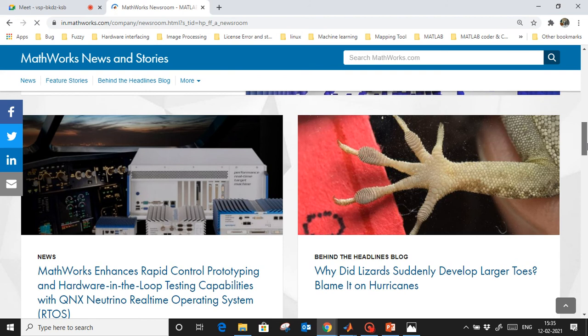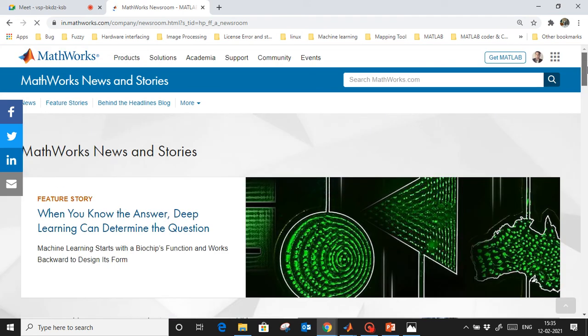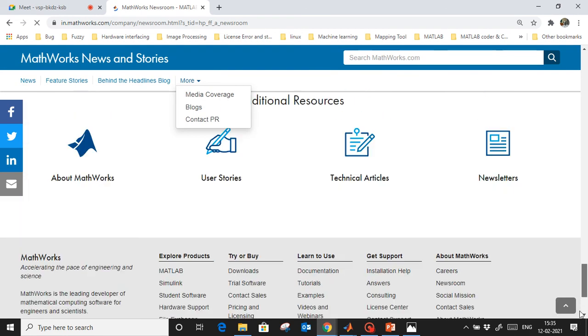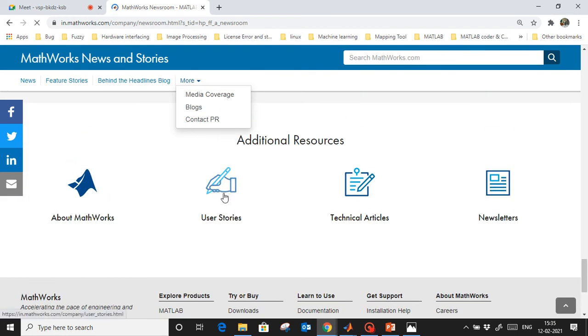These are the stories from different companies. Just one thing which I wanted to show here. Okay, this is the media coverage. Somewhere it has to be here, user stories.